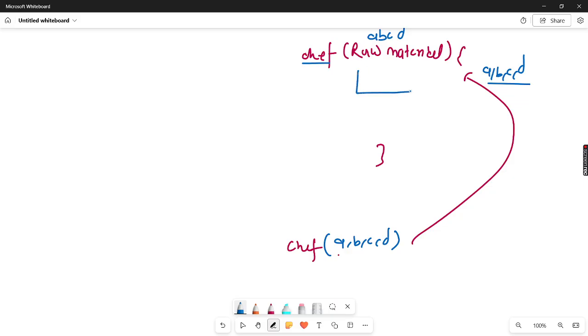Here the safe function has done some kind of process on abcd. So some process has happened on my abcd. I'm just representing that. And now my abcd is converted into my meal. The safe has converted my raw material into meal, and this safe will return my meal to me. So we can say return meal.